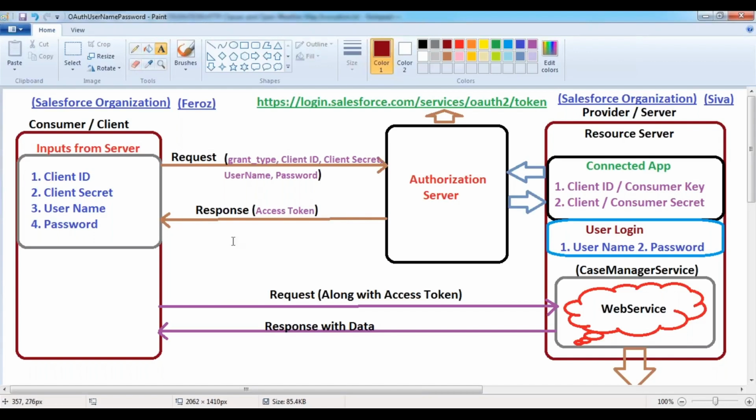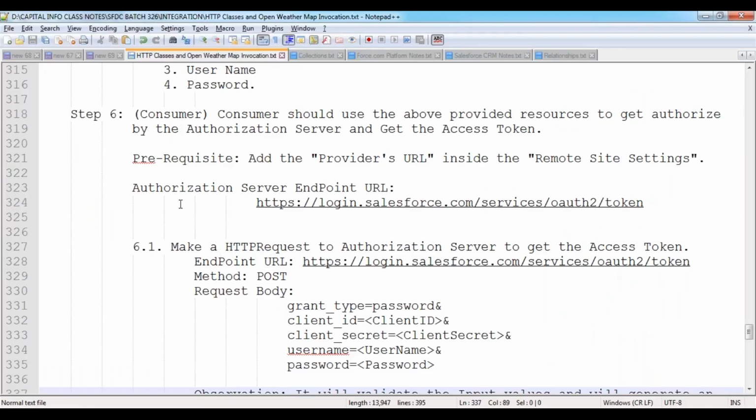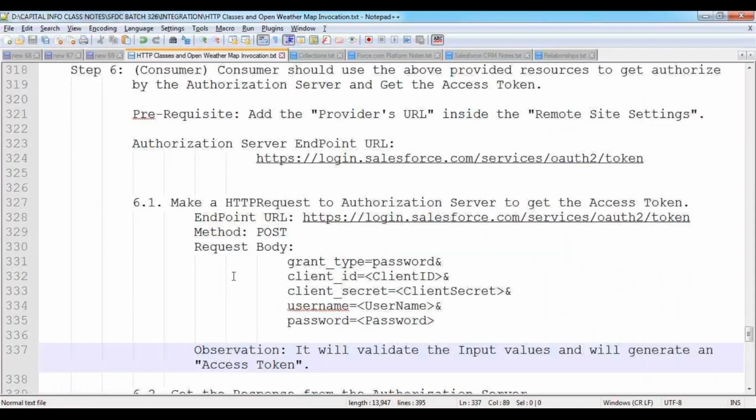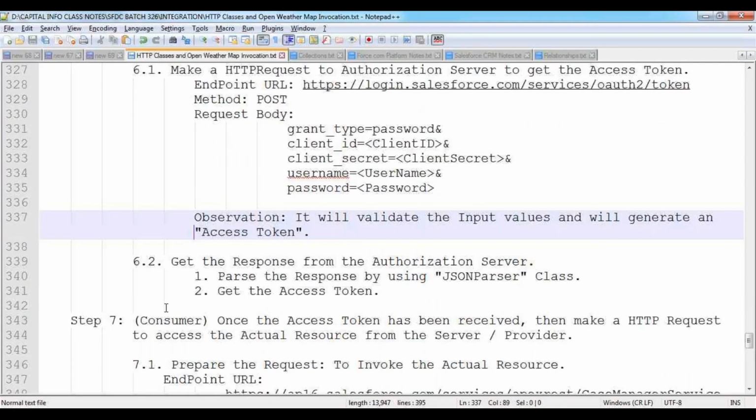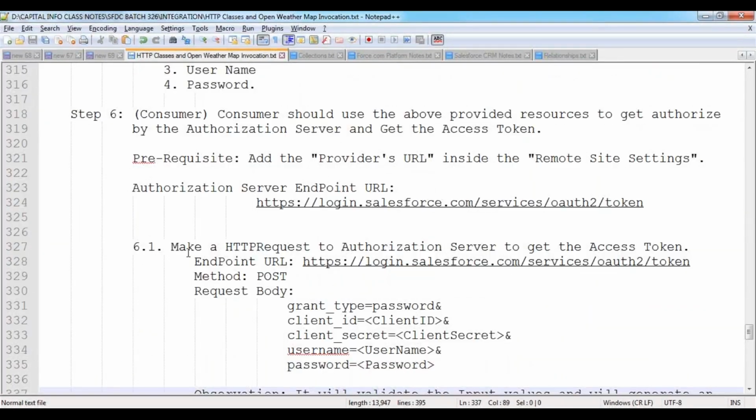Now let me go with that authorization process first. That means this is step 6. So let's make a request to that authorization server by making a request to the endpoint and then collect the access token and then pass the access token. And then we'll go with the 7th step. Then how can we access the actual resource? Now, let me go with step 6 first.